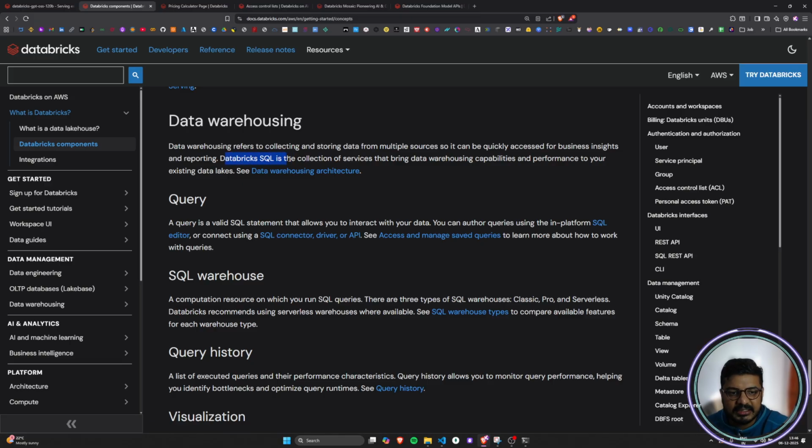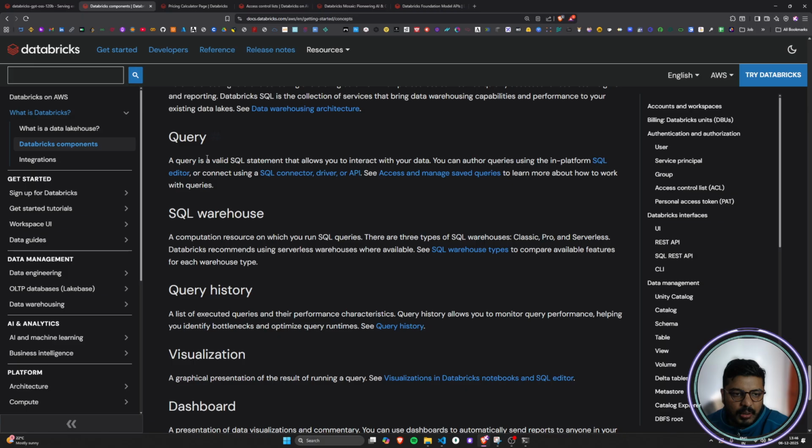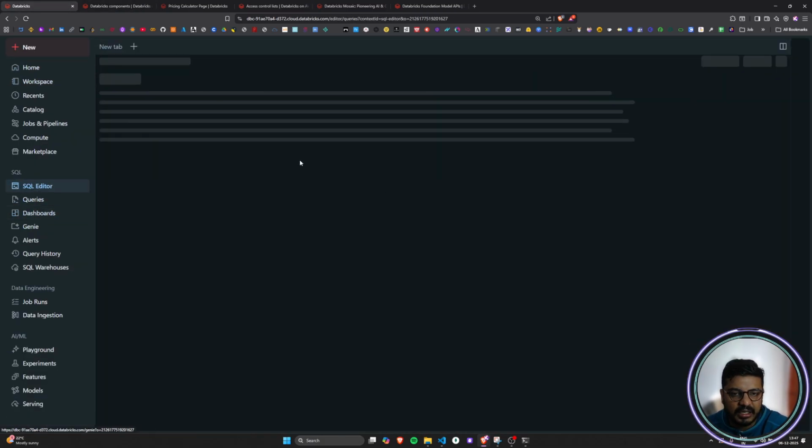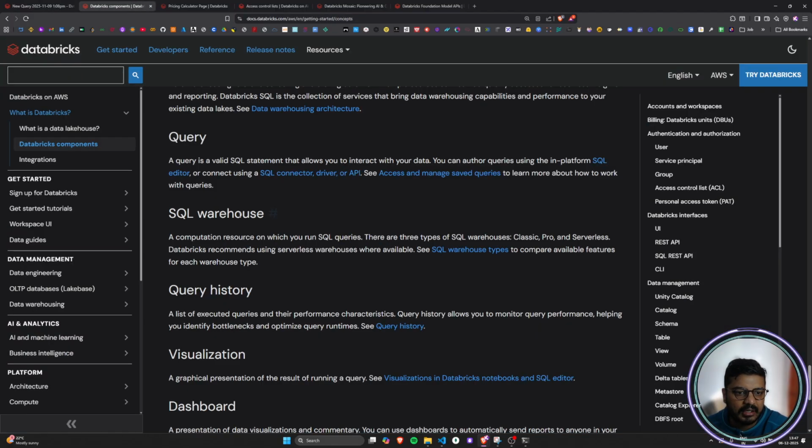Okay. Databricks SQL is a collection of services that brings data warehousing capabilities and performance to the existing data lakes. Then talking about a query, a query is a valid SQL statement that allows us to interact with your data. You can author queries in the in-platform SQL editor or connect using a SQL connector, driver, or API, right? So we already know that this is the SQL editor we can use to interact with the data warehouse that has been created in the Databricks environment, right?